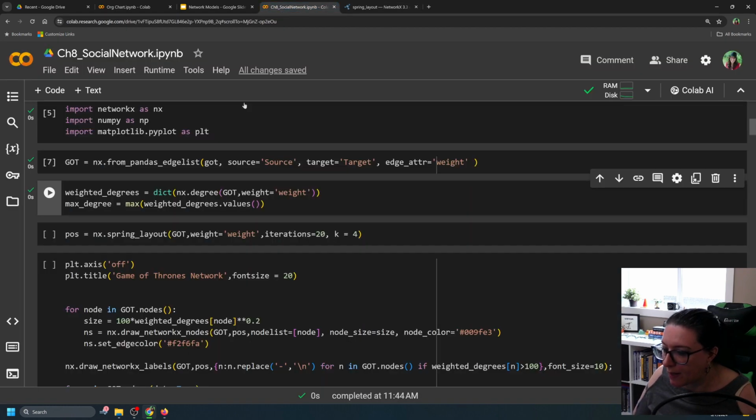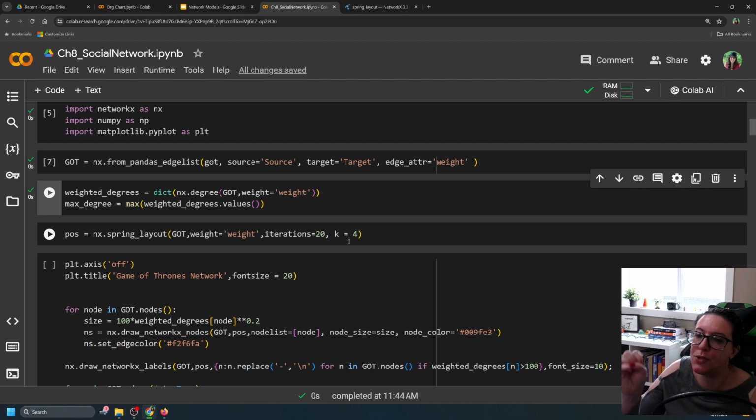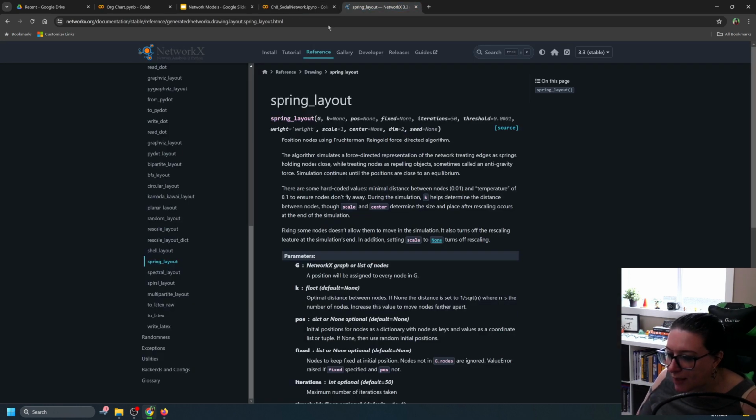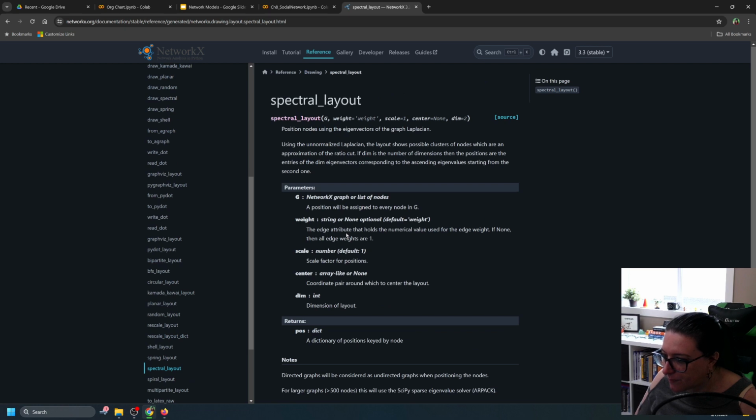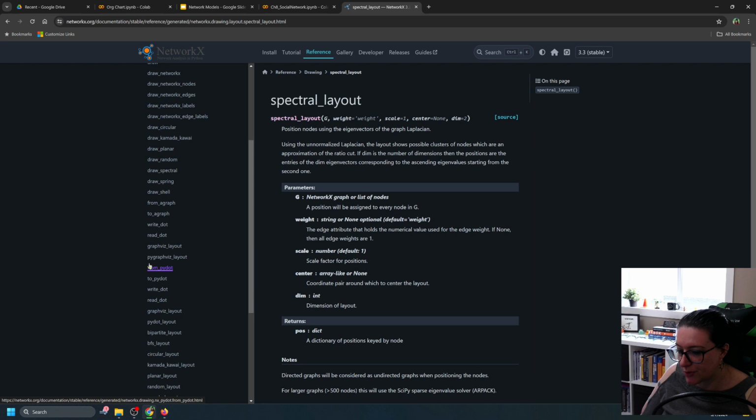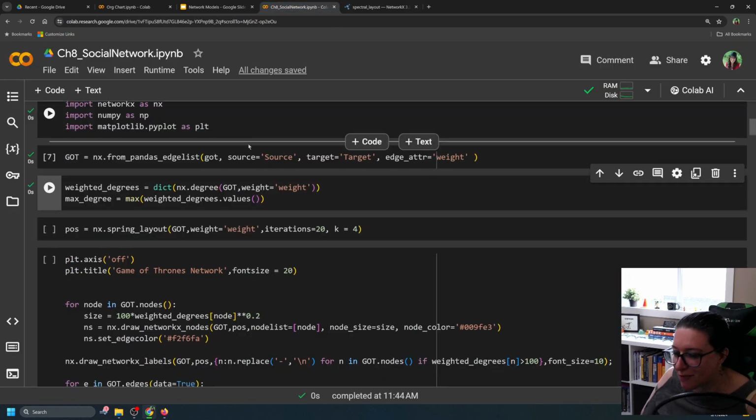So if we go back here, there's k equals 4. You can change this. This is how far the nodes are separated from each other if we're trying to deal with lots of data versus spreading it out because all the nodes are on top of each other, making it hard to see things. Now, we said the spring layout was just one of the layouts. There are others. You can see them here: spectral, shell, spiral, I think. So you can try different types of layouts depending on how you want it to look. So there's a bunch of them here. Circular. Okay. So play with that if you want it to look different.